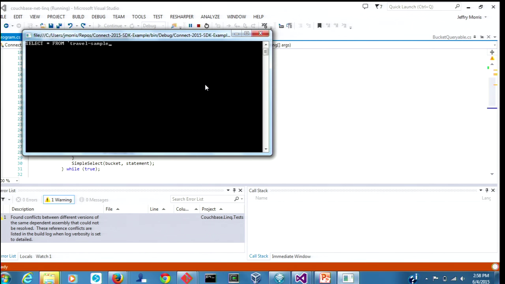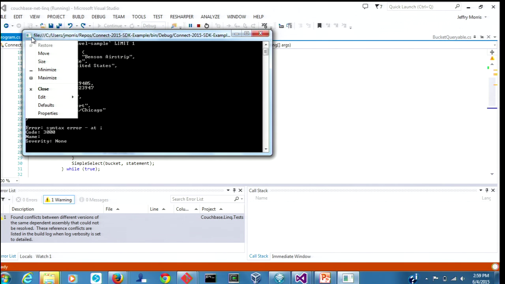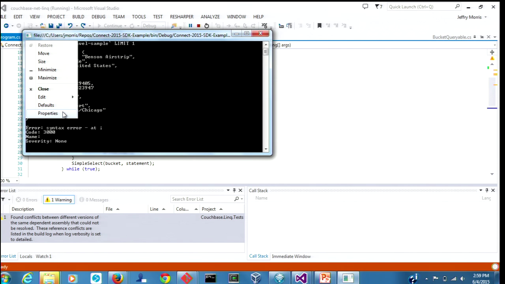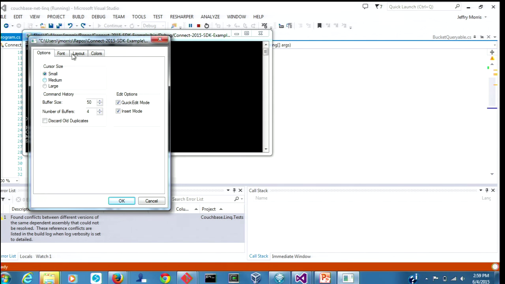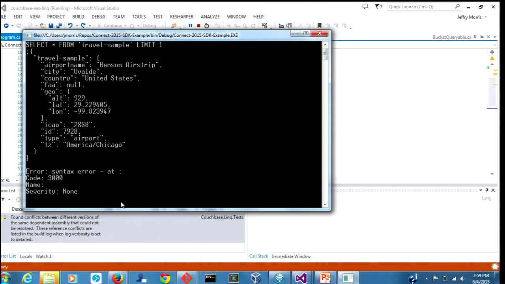So we're going to do select all from travel sample, and we'll do a limit of 1 here. And oh, there we go. What this did is run a query against the travel sample bucket and returned one record. It's a little easier to see.